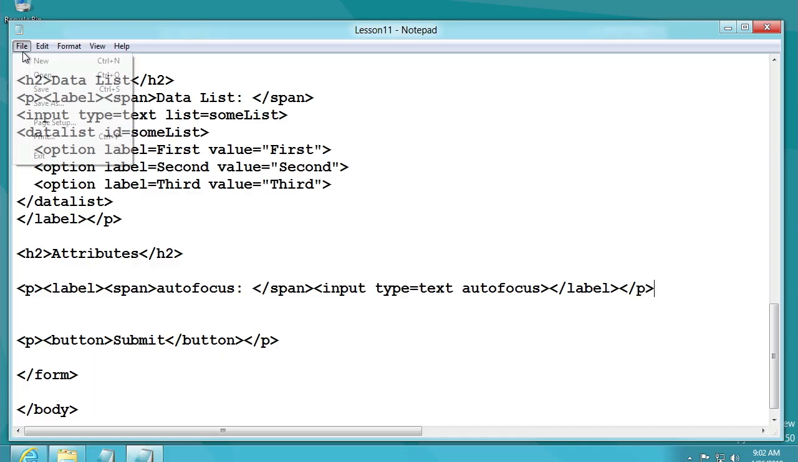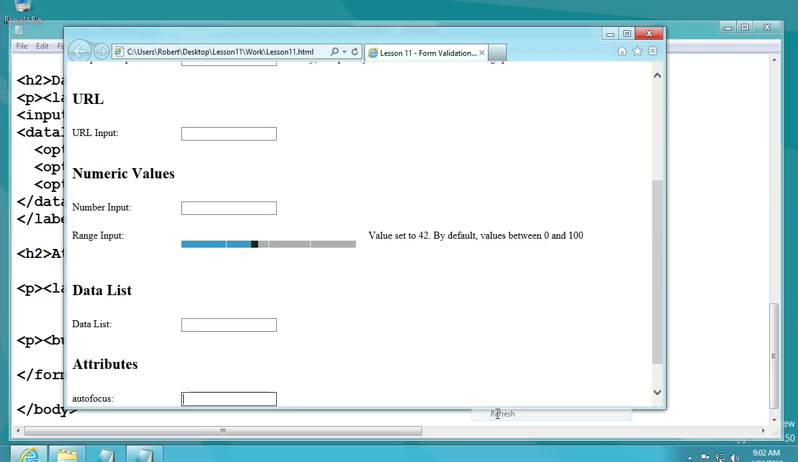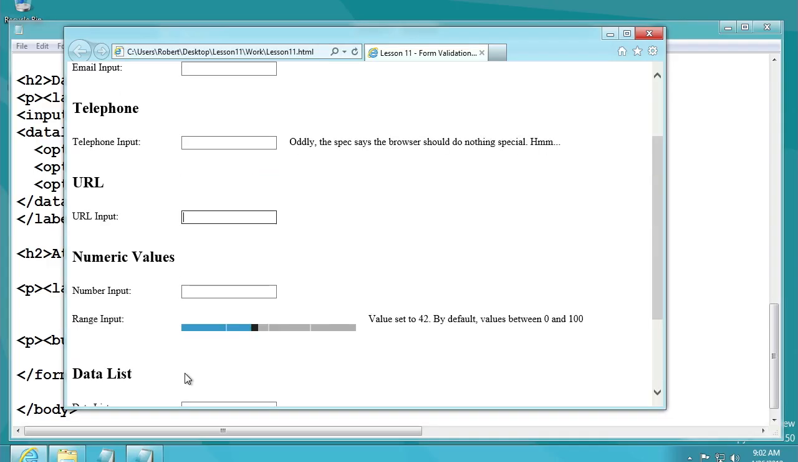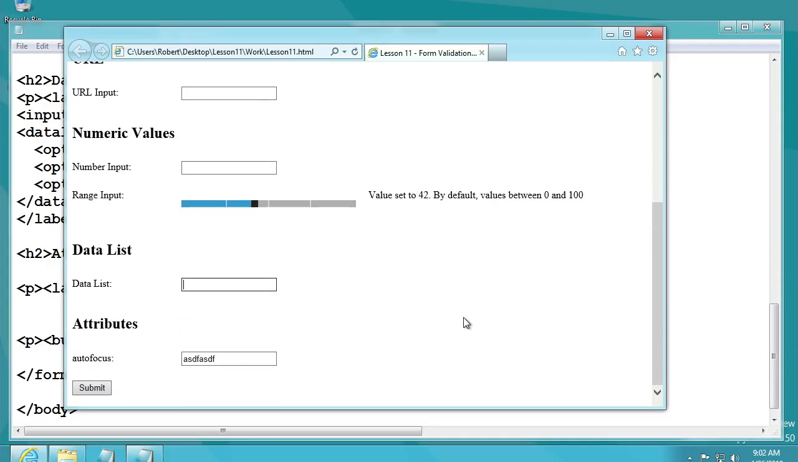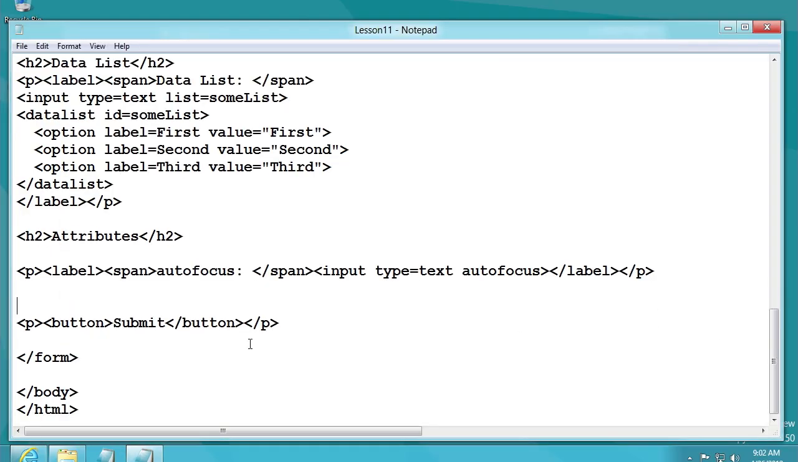Okay, save it, and now let's refresh. Notice that the cursor automatically goes to the autofocus field. So this is where we would begin typing in our form. We can use the Shift Tab or Tab key to move on from there. At least autofocus will put the cursor into a specific form field so the user can begin typing as soon as the page loads. Pretty cool.